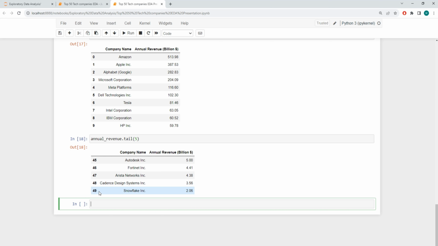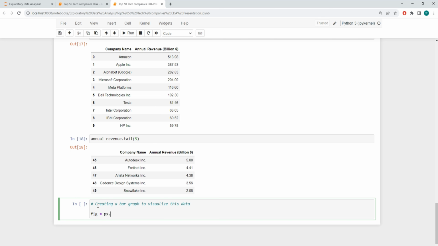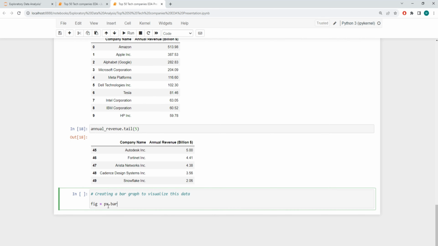And in terms of visualization, as I had said earlier, I'm going to be using Plotly. For this data, I'm going to create a bar graph. Creating a bar graph to visualize this data. px.bar: I'm creating a bar graph, and by px, I am referring to the Plotly library. We'll be getting data from the annual revenue data series.